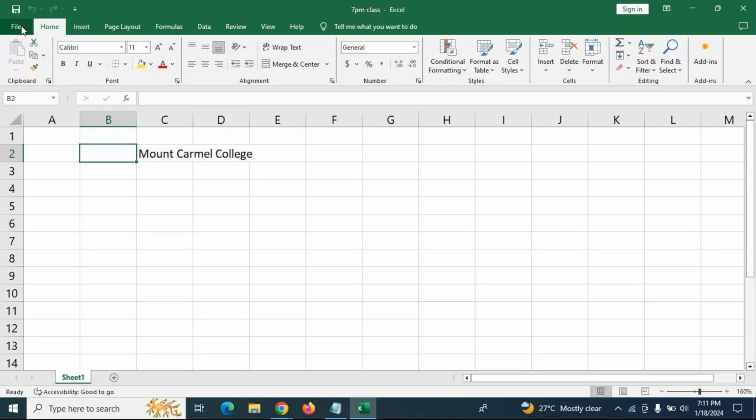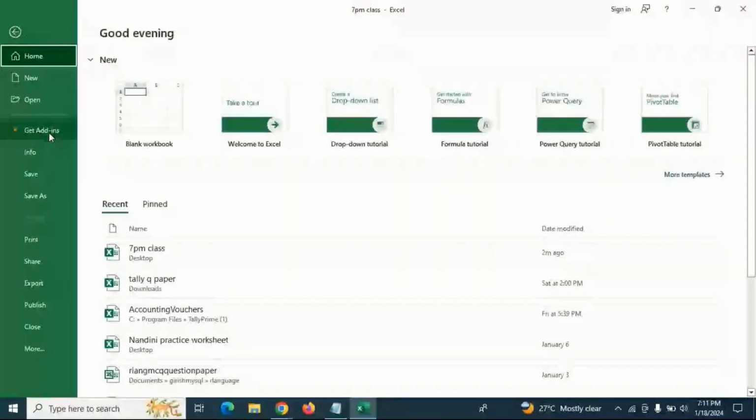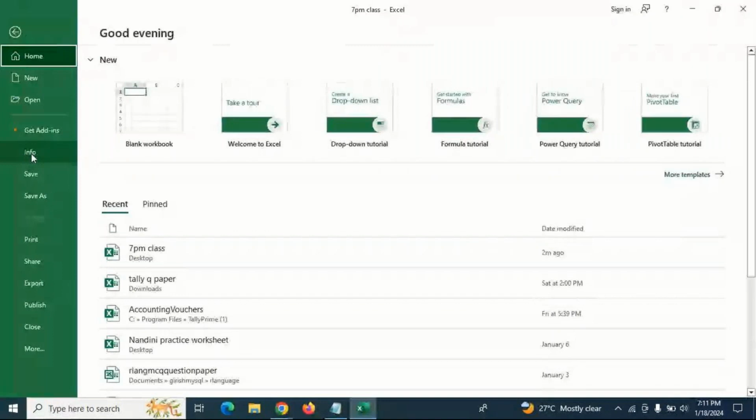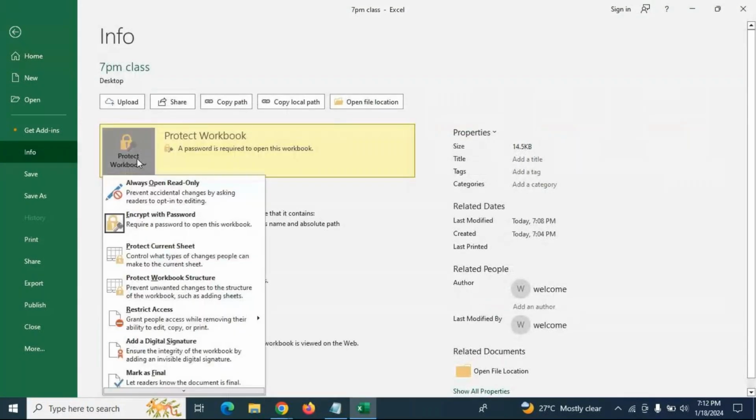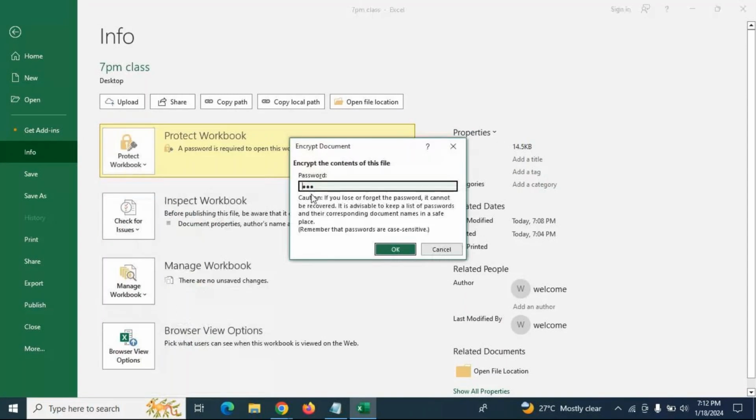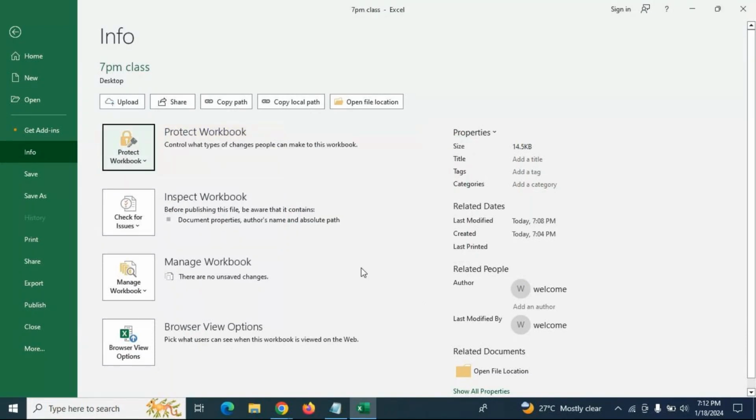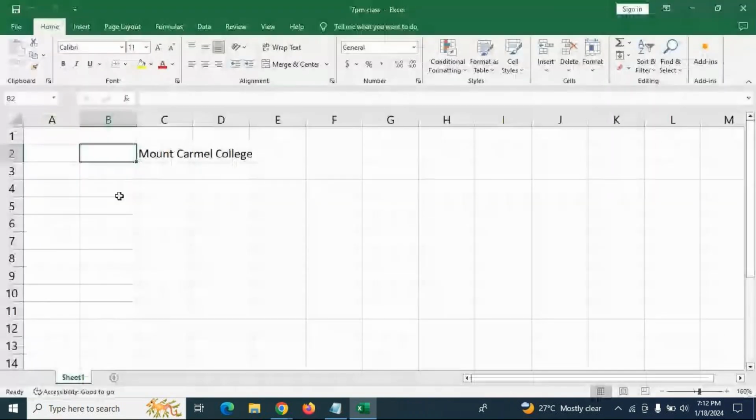So now the next option we will go for. Again, I will show you how to remove the password. Go to the File menu, then Info, Protect Workbook, Encrypt with Password. This time I will remove this password, so I'll just erase it. Now click on OK. Now I will click on Save again.